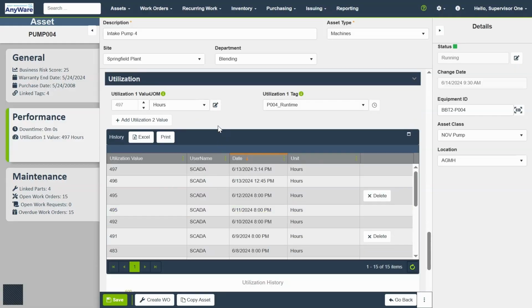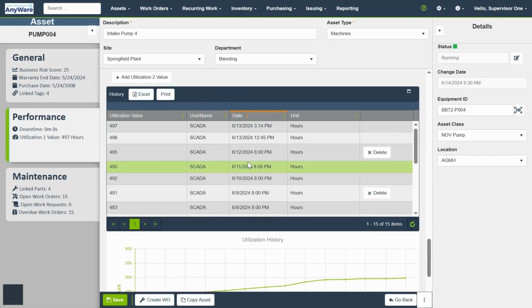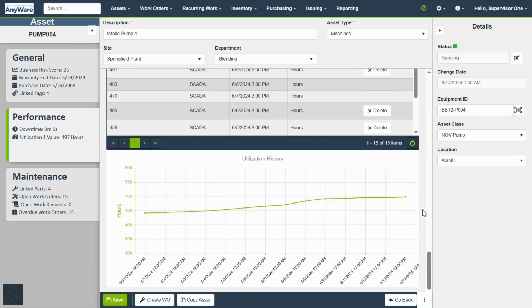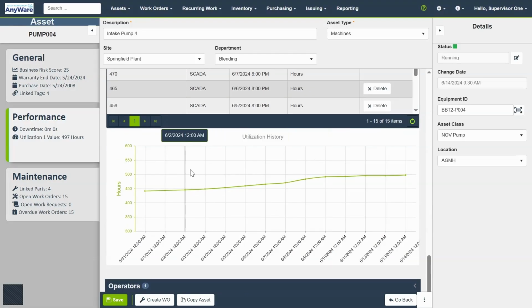Under utilization, you can see how many hours this asset was used. You can add a utilization value if you want to track by something besides hours. It'll show you the history of when and why that asset was used, who the user was, and more. And then you have a chart down here of the utilization history as well.